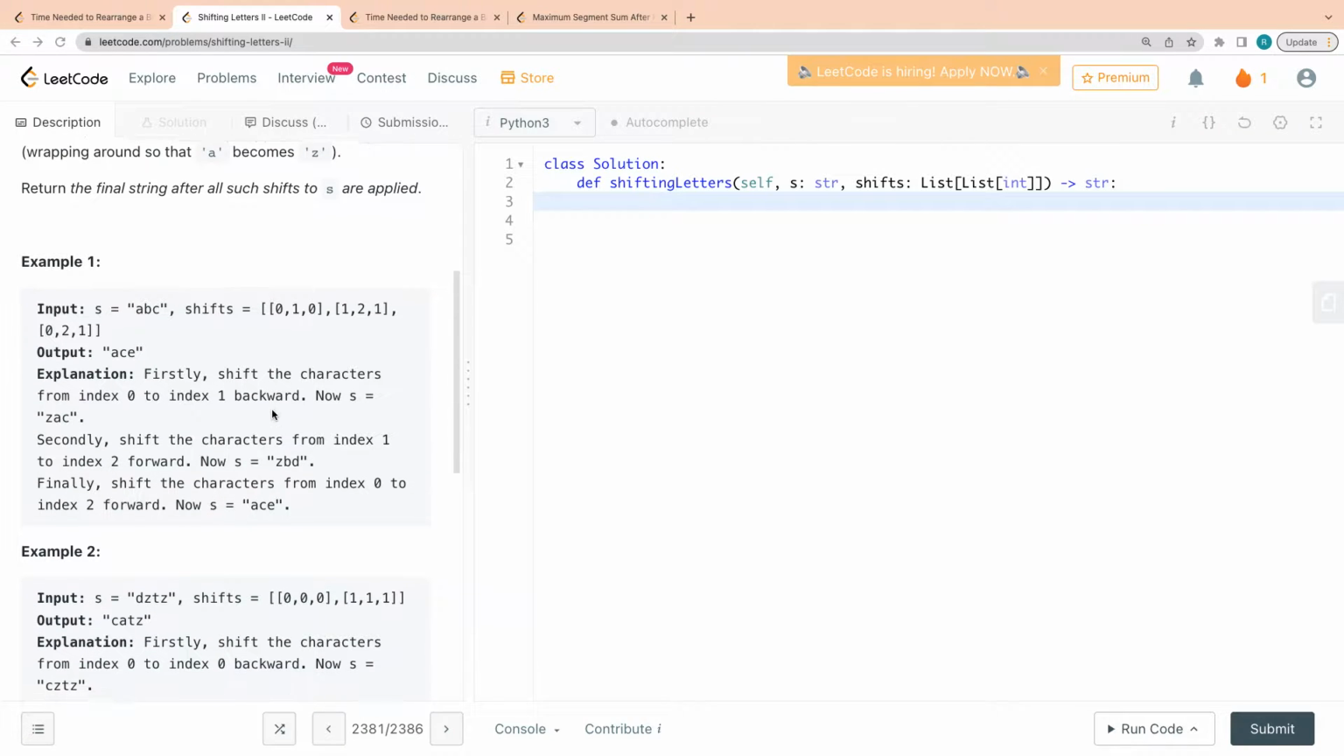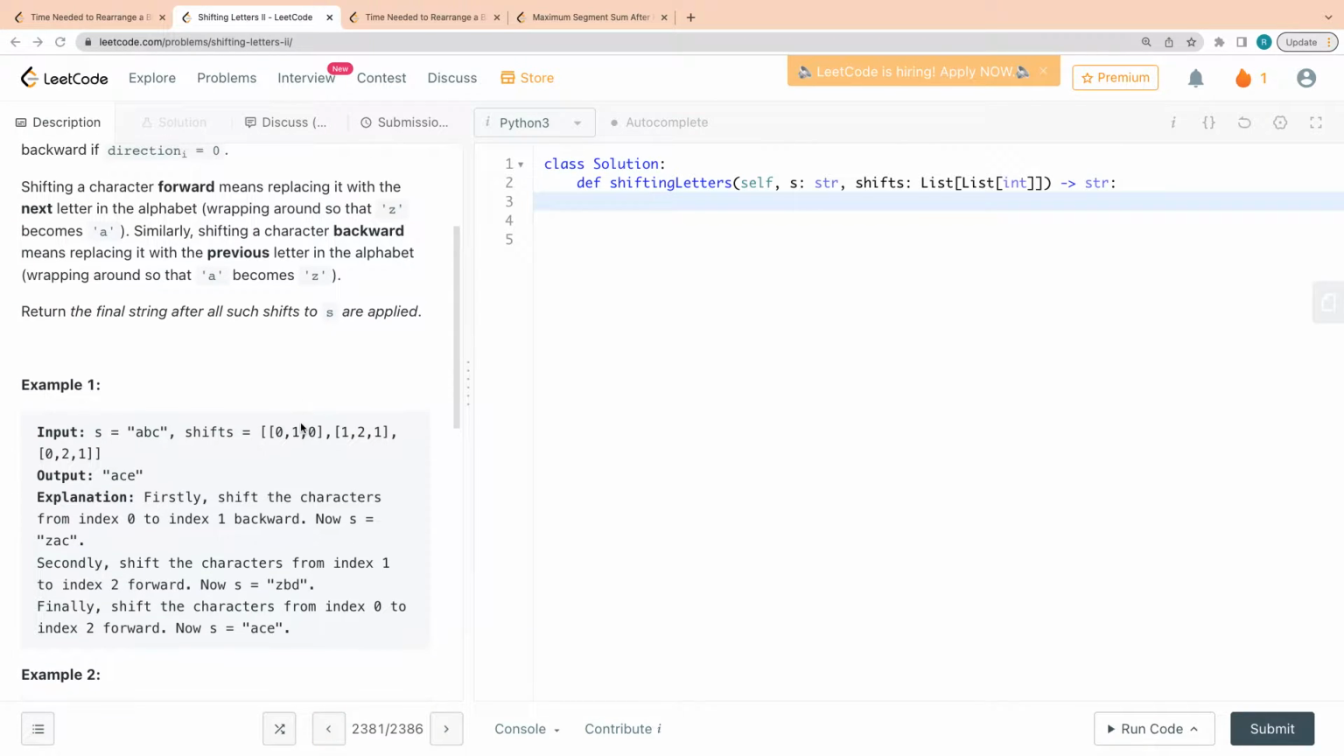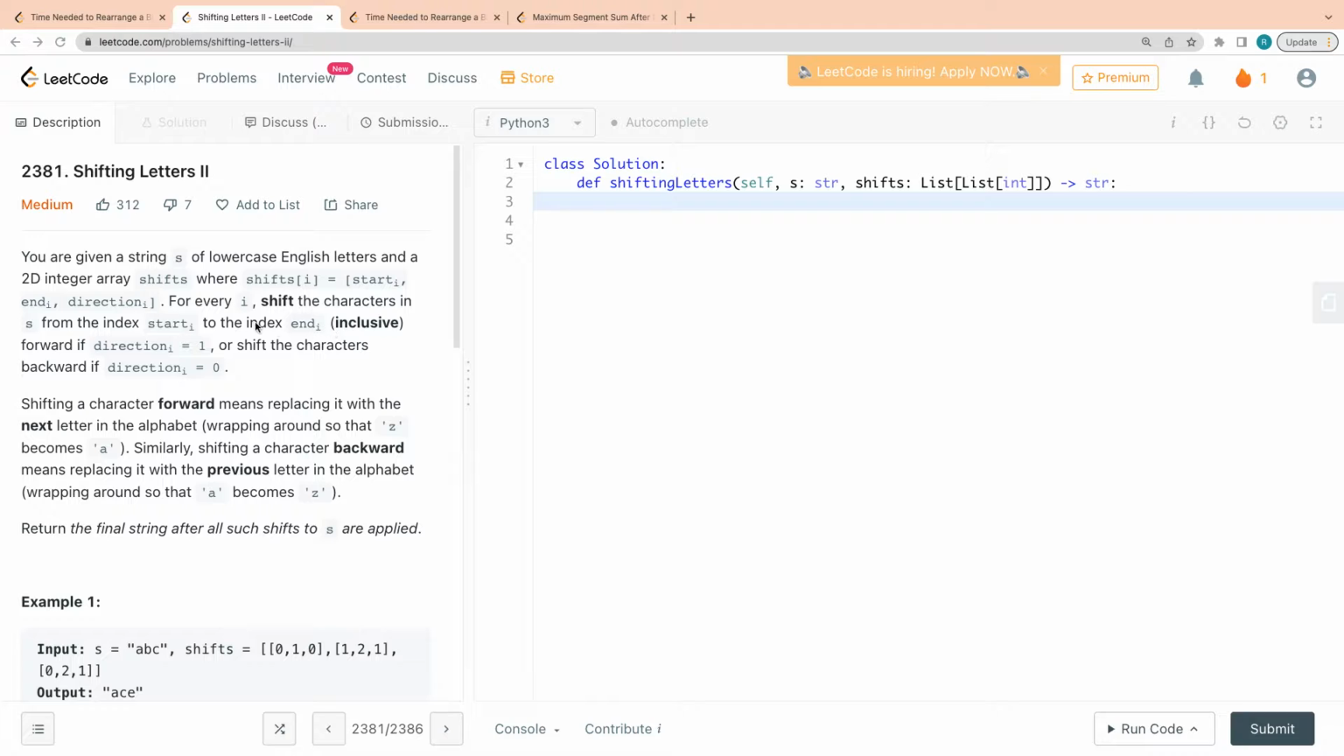So let's see how we are going to solve it. One way is that you take individual queries, go from left to right and shift the character based on the given condition, right? Just to make a note, the end index is also included. This is given in the question. So end is inclusive.